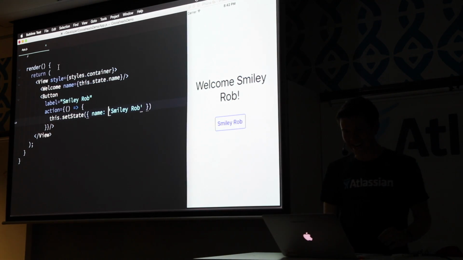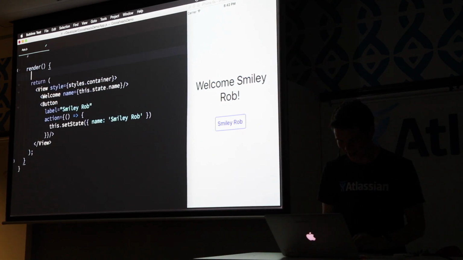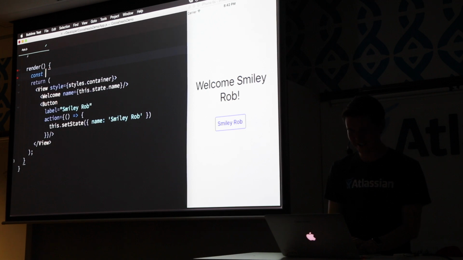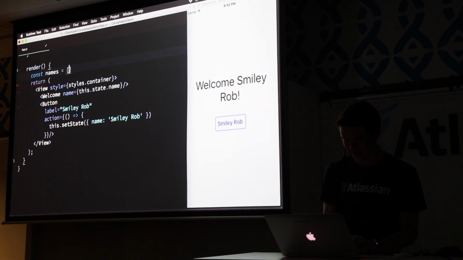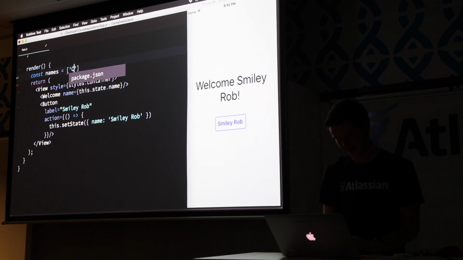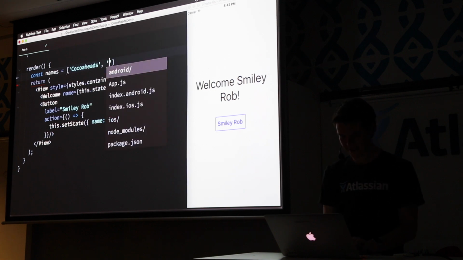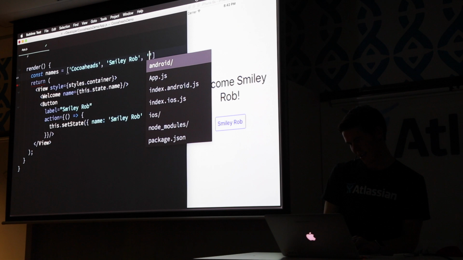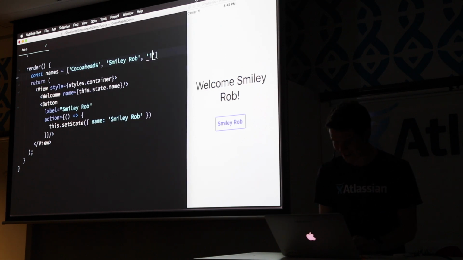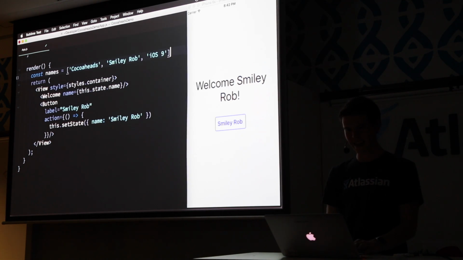Okay, for my next trick. We've got a const, because let was taken, of names, and that is an array of names. You don't like semicolons. And the first guy is Cocoaheads. Next one's Smiley Rob, and the next one's like iOS 9. This is iOS 9 day. I'm surprised no one's talking about that.